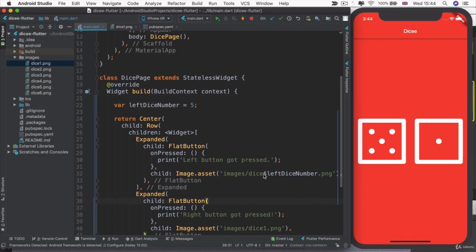But now, instead of having a hard-coded number in here, that is 1 or 2 or 5, we now have a variable that's determining what it is. And so if this variable is equal to 5, then this line becomes images/dice5.png. It gets inserted in here. And this is all because we're able to use variables in Dart to achieve this.